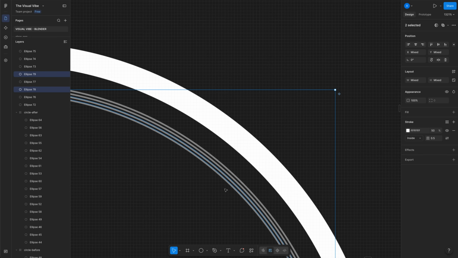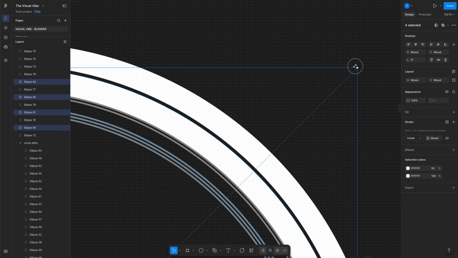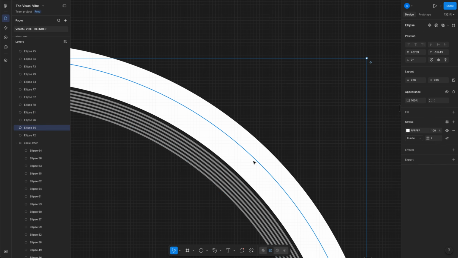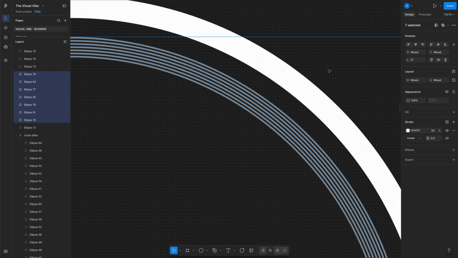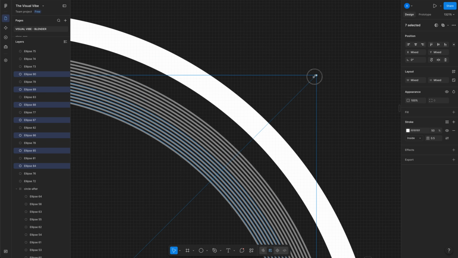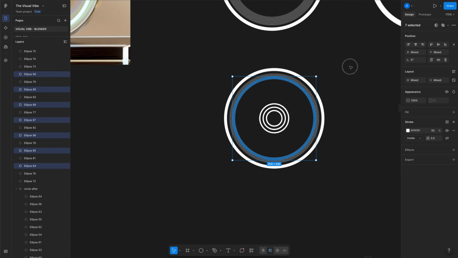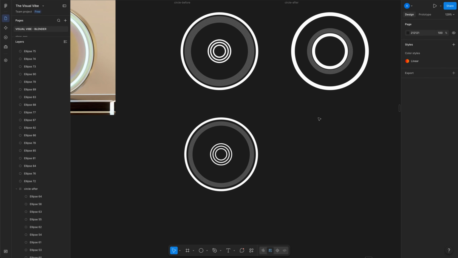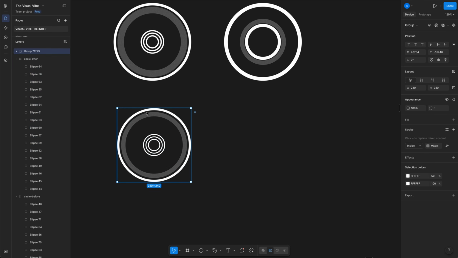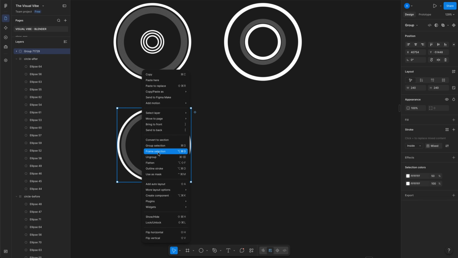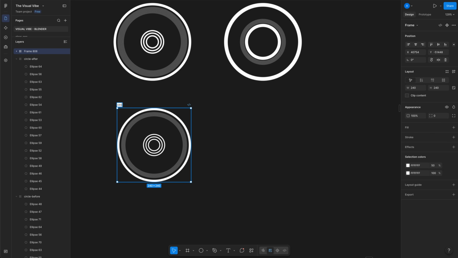And let's make a few more. So I'm going to select again just these guys, again Control D, make it smaller, and one more time Control D and make it smaller. So we have this. Then let's simply select all of them, hit Control G. Now we have a new group, and then let's convert to frame, and we can call it circle before.